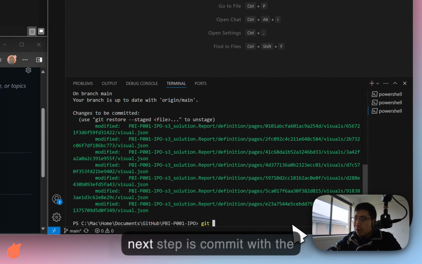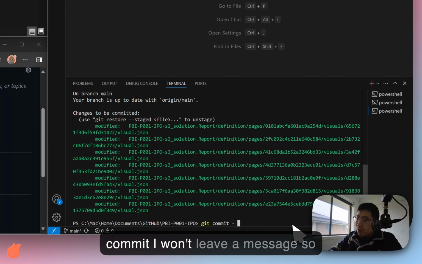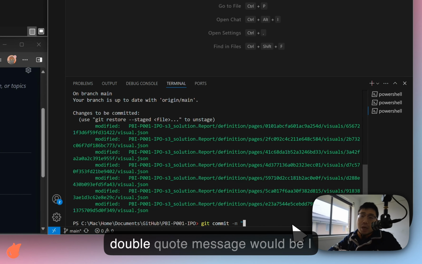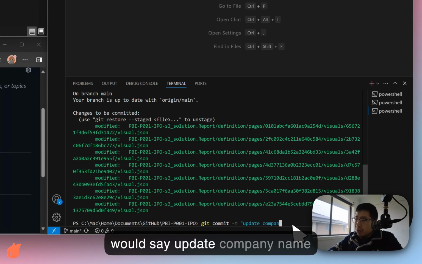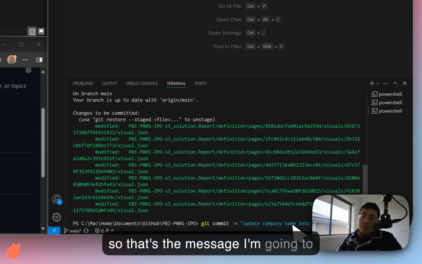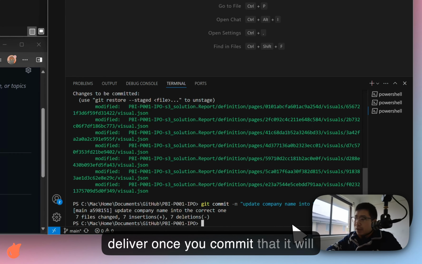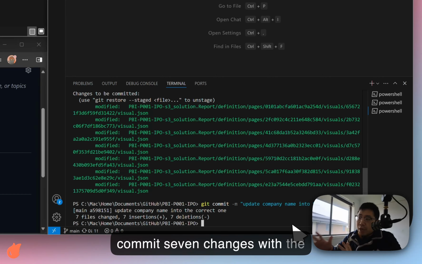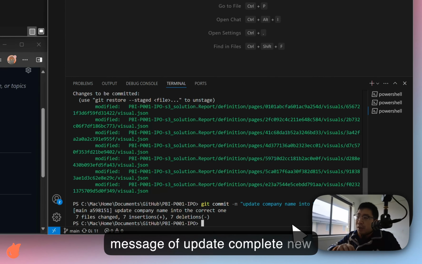So the next step is commit. With the commit, I will leave a message. So -m. The message will be in double quotes. The message would be, I would say, update company name into correct one. So that's the message I'm going to deliver. Once you commit that, it will say right now you have committed 7 changes with the message of update company name into the correct one.